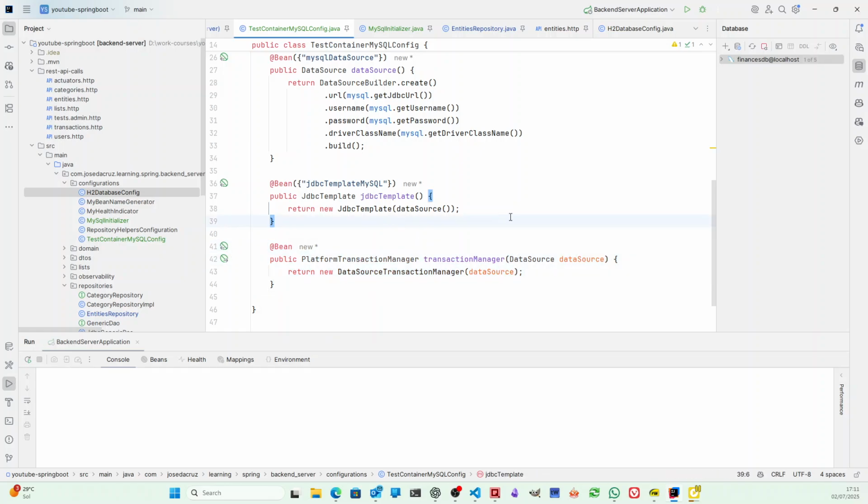If you are using this application, you will need this one. If you are creating a new application, maybe you don't need it. But since I already have an H2 database here, there can be problems. And in that case, you need to provide this platform transaction manager.